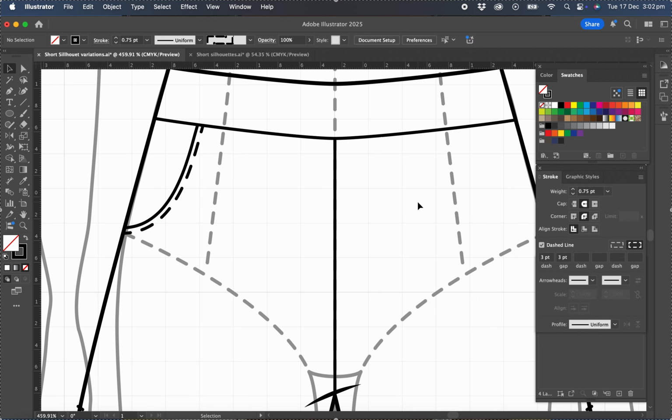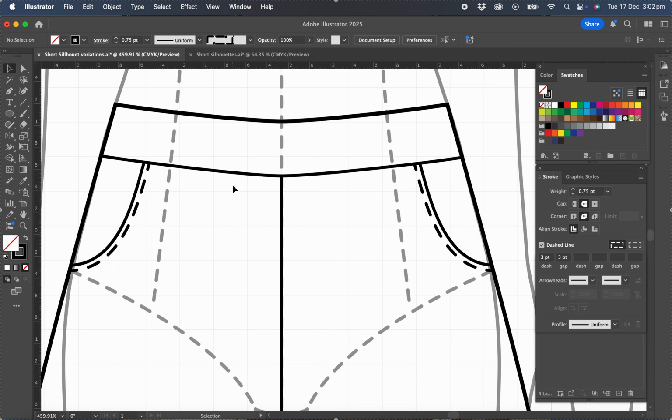Okay, now we can reflect that. So black selection tool, drag over both, reflect tool, click at the top in the center, hold Option or Alt and Shift and click. So that's our pocket. Now we've got quite a few gathers we need to draw on this waistband.